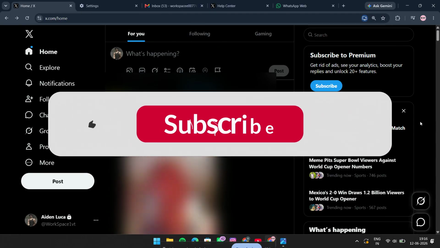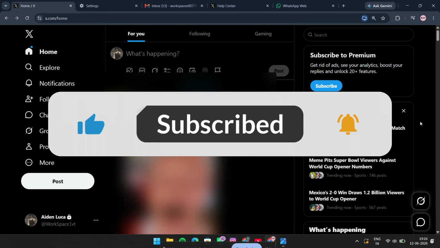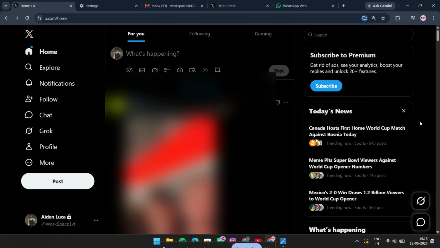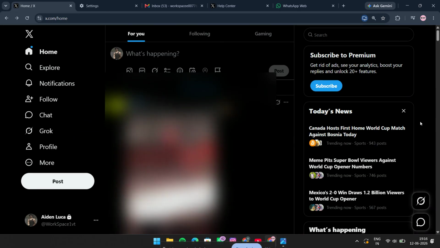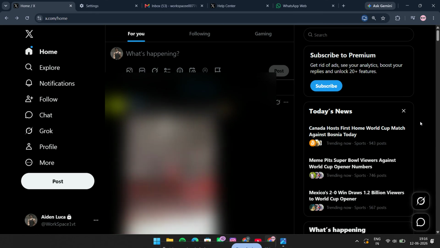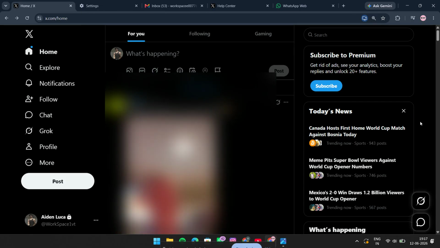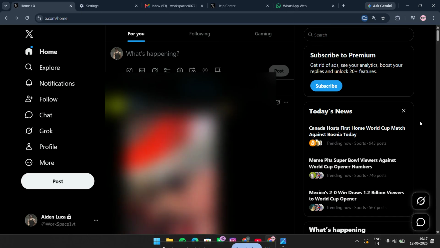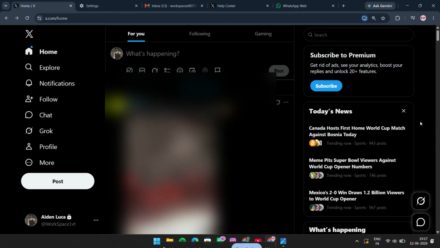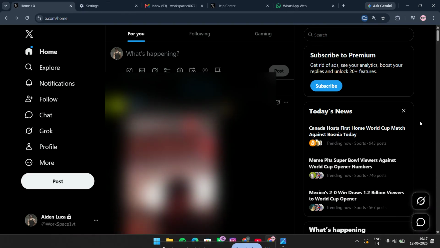Let's get into it. X Promote Mode was an automated, subscription-based advertising service built into X, or Twitter as it used to be called. The main idea was simple. Instead of creating individual ad campaigns yourself, you paid a flat monthly fee, and the platform automatically boosted your content for you. Historically, the price was around $99 per month, though availability and pricing could change over time.